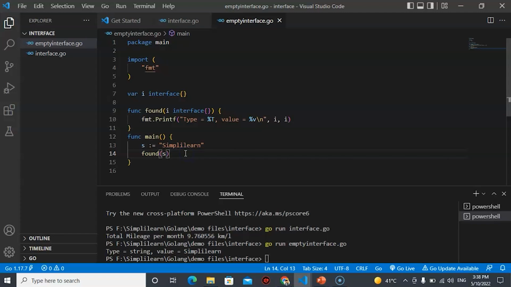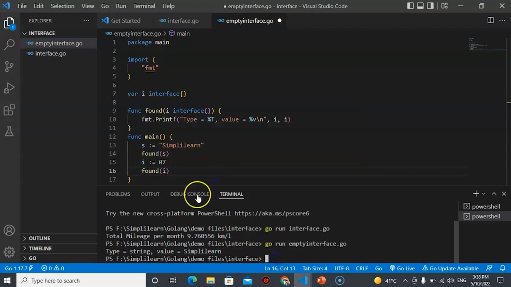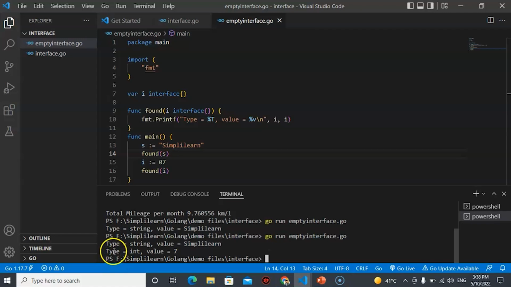Now we can declare more types that can implement the empty interface. We will declare a variable that would be I and it would store an integer value that would be 7, and we'll pass this variable into the method found. Now we'll save the program and run the file again. Here we can find that the type equal to int and the value stored as the int type is 7. So it's clear that as many types can implement the empty interface. We'll move to the next topic, that is type assertion.